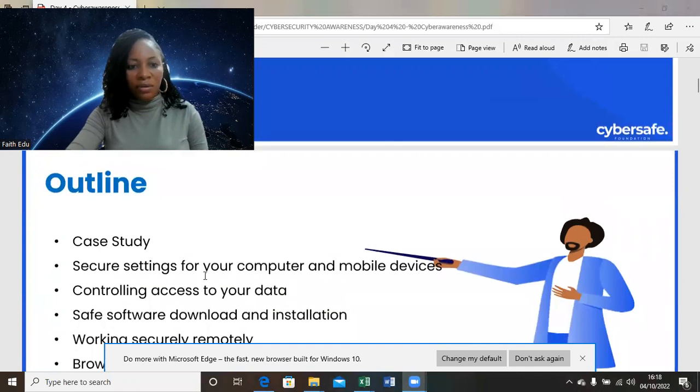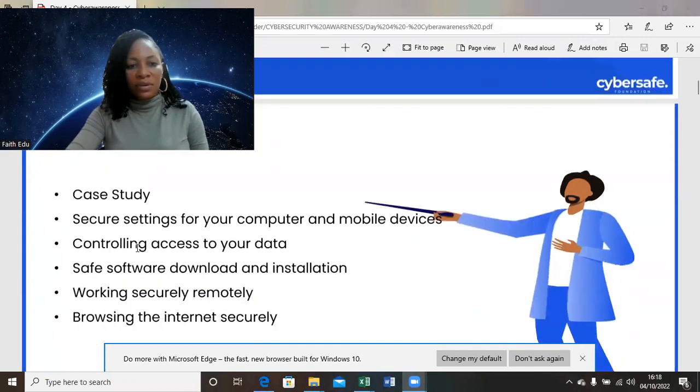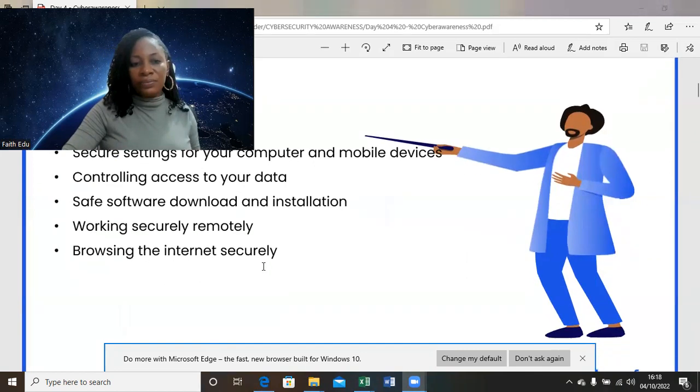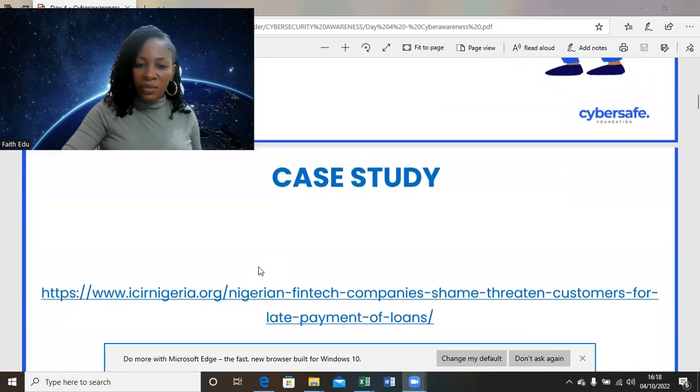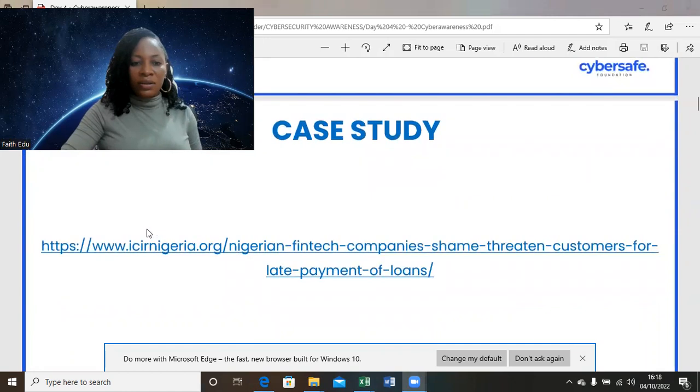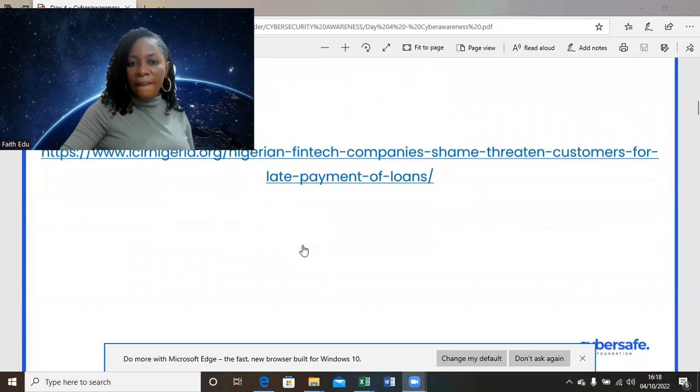There's a case study for us to look at, and we have secure settings for your computer and mobile devices. We have controlling access to your data. There's safe software download and installation. We're looking at working securely remotely. And finally, for this class, we're looking at browsing the internet securely. So we have the case study here. I'll allow you to look at this, and then we'll brainstorm on this in our live session.